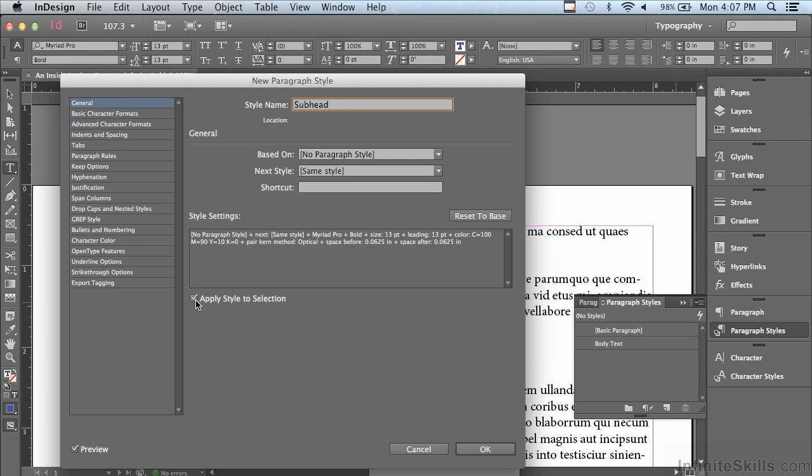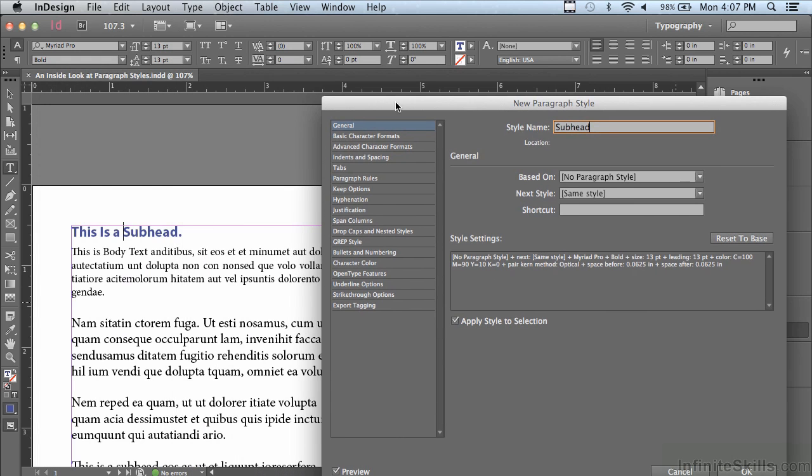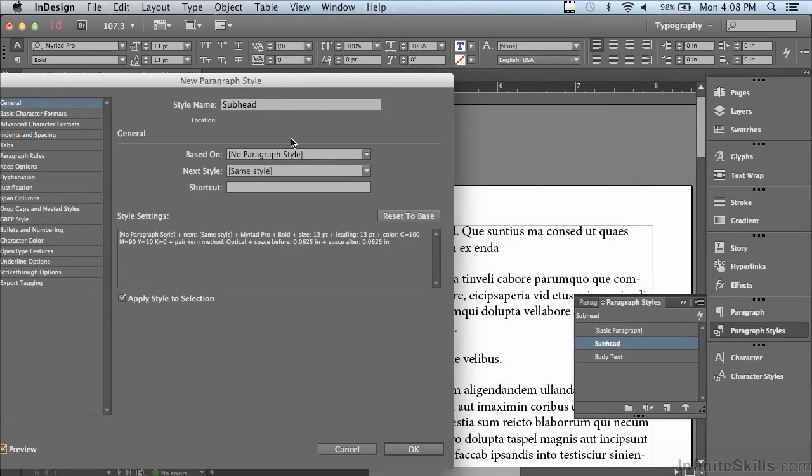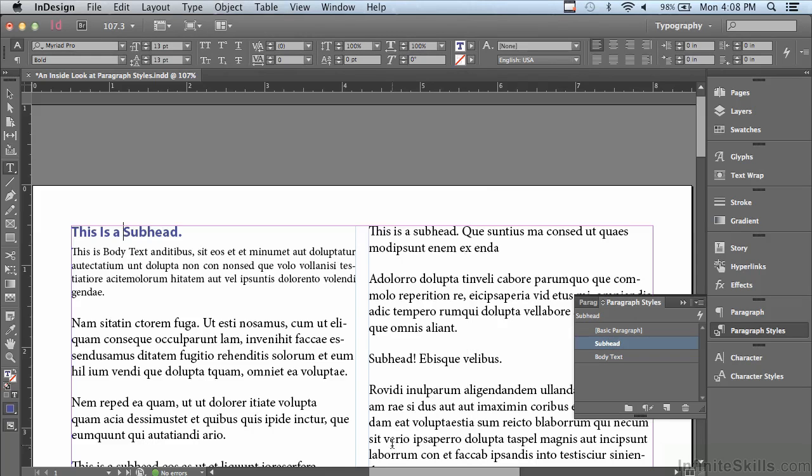And I'm going to make sure that Apply Style to Selection is checked. What that does is it actually will apply the style to whatever I'm picking up the formatting from. If not, it will look like a subhead, but the style will not have been applied. And I'm also going to check Preview. Let me drag my dialog window over to the side so we can see that Subhead has been added to the listings in the Paragraph Styles panel, and it's also selected, which means the style has been applied to the selection. Now, all I have to do is click OK.